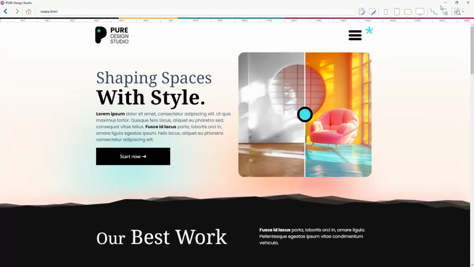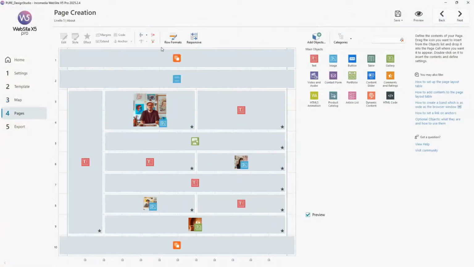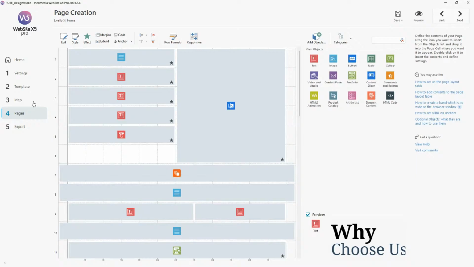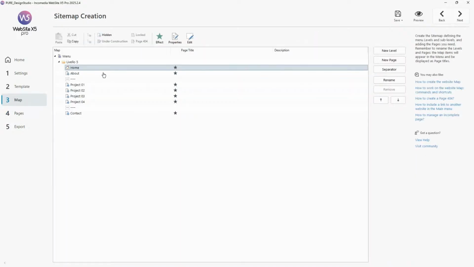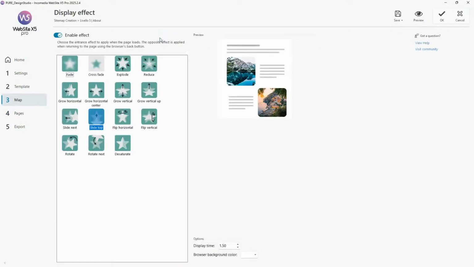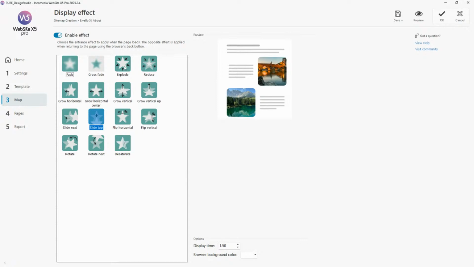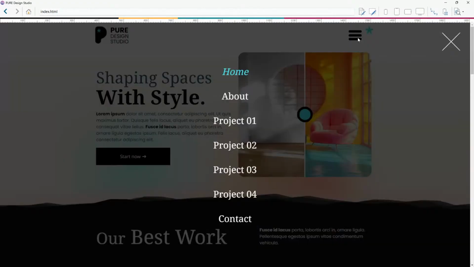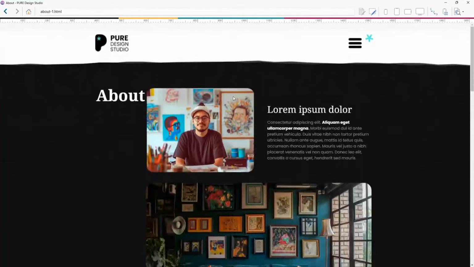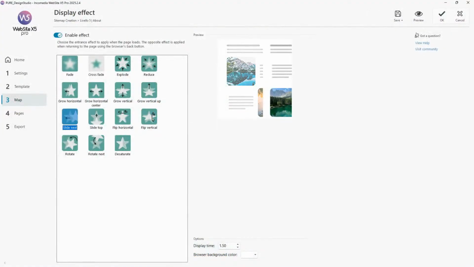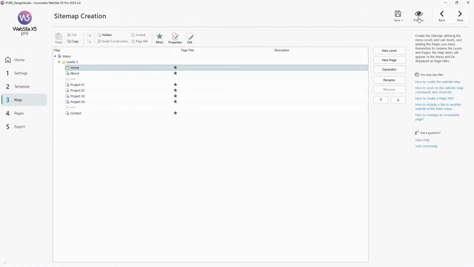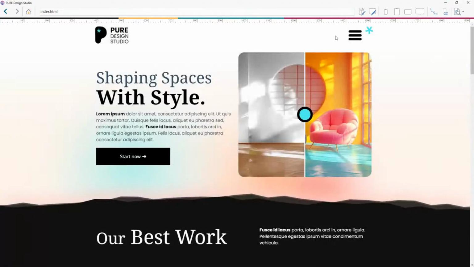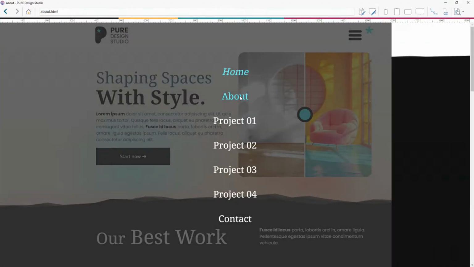I can show you a couple other effects. Oh, sorry, I just keep clicking on the wrong place. Let's go back to the about then effect. Let's say, I don't know, let's say slide next. Then we go to the home page and then we move to the about page. Okay, there we go. And there you have it.